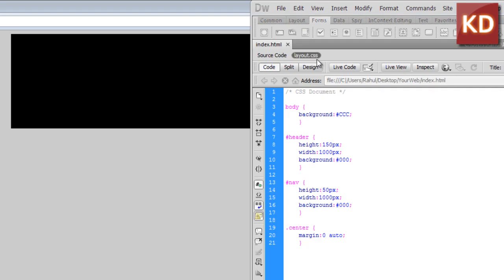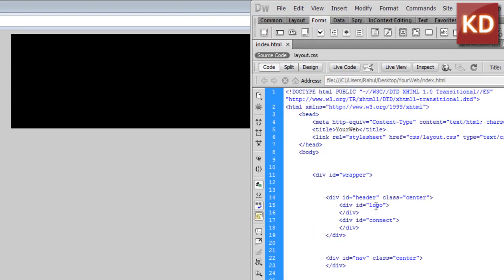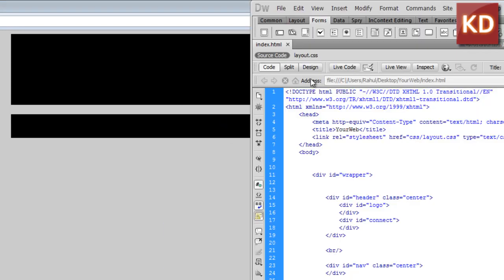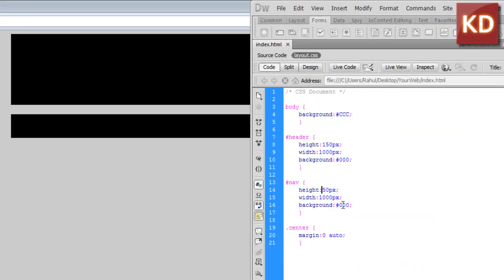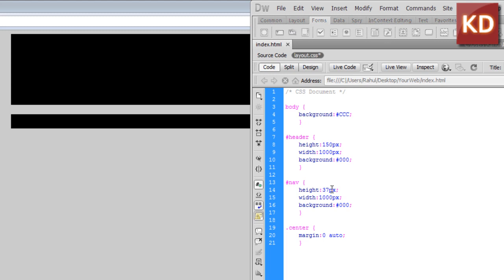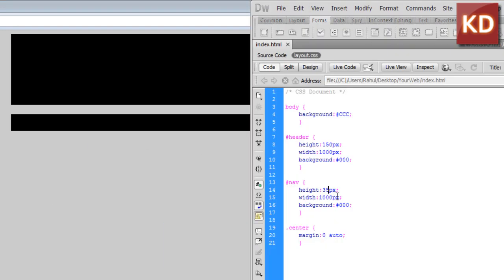Now obviously we don't want this, so you're going to go back into the source code and right here in between the nav and the header divs, I'm going to put br/, then close that, and it'll give us a line space. You want to go back into layout, and I'm going to make it a bit smaller, so let's say 30 pixels. Yeah, a bit bigger than that. 35. Yeah, that's perfect.